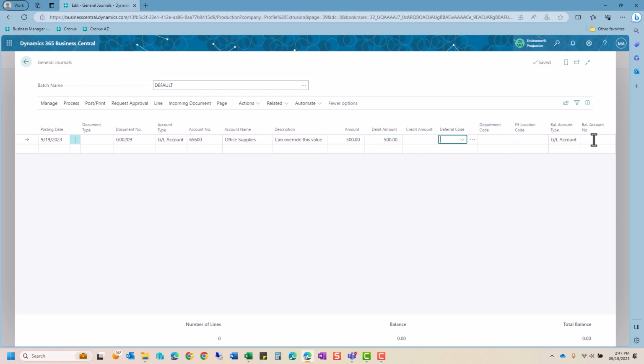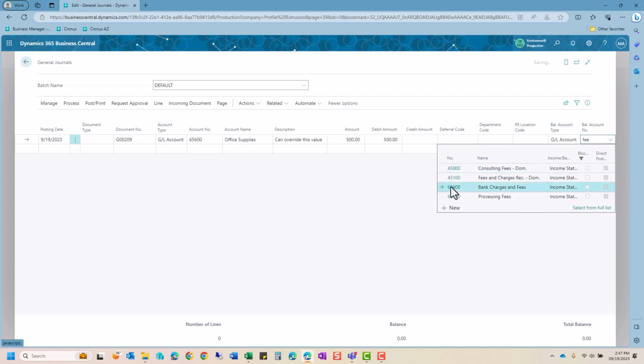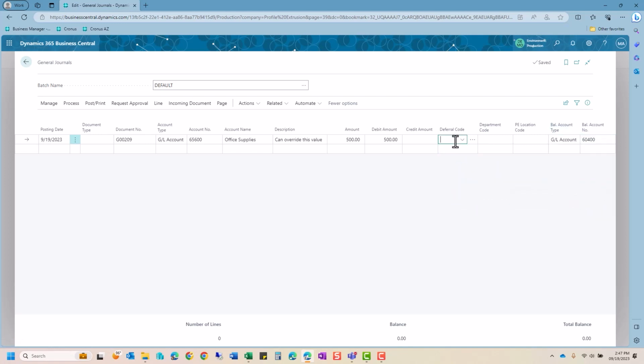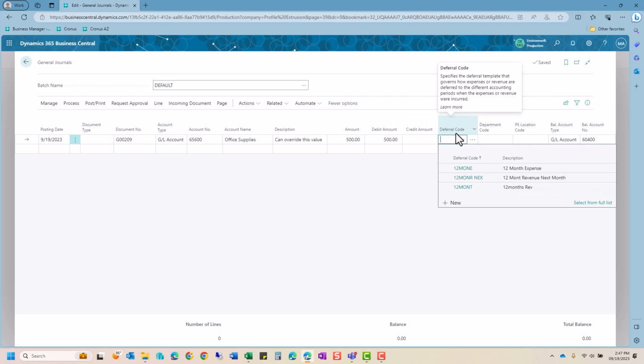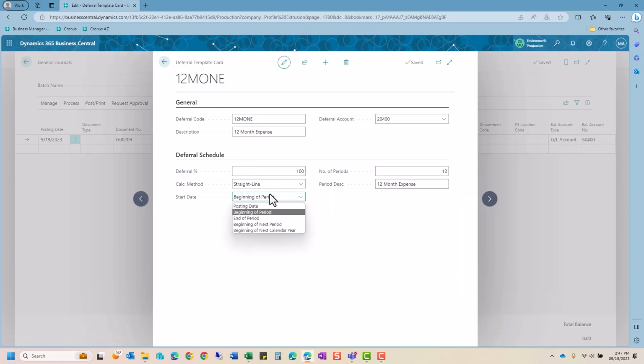And then I'm going to come over here and offset it to a fee account, just so I have it offset. Now, one of the newer options also is this deferral code. So I can have it for expenses, or revenue done as of next month, or I can do different options with it. If I come in here to select and I select manage, edit, I have in here where I can do it at the beginning of the period, the end of the period, beginning of next calendar year, or using the posting date.